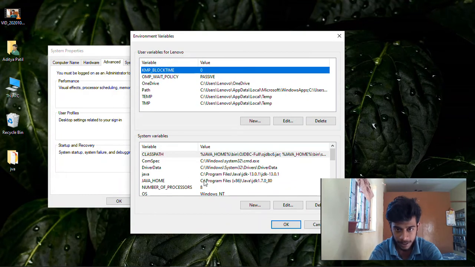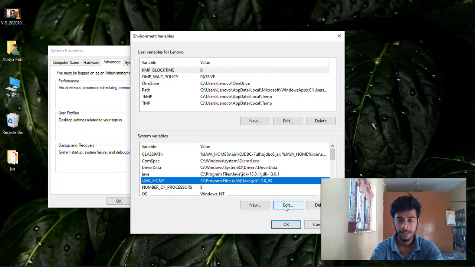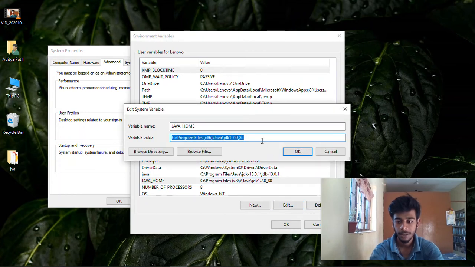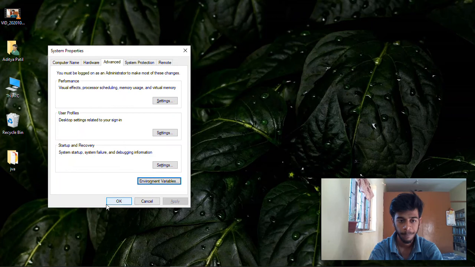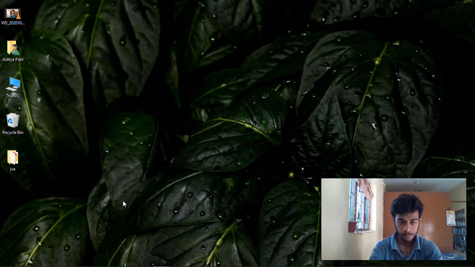Here you can see that Java home is set to the 1.7 version. So we have to edit this. Just click on edit, clear it, and paste the path that we have copied from our program files. Okay, just click OK, again OK, and again click OK.